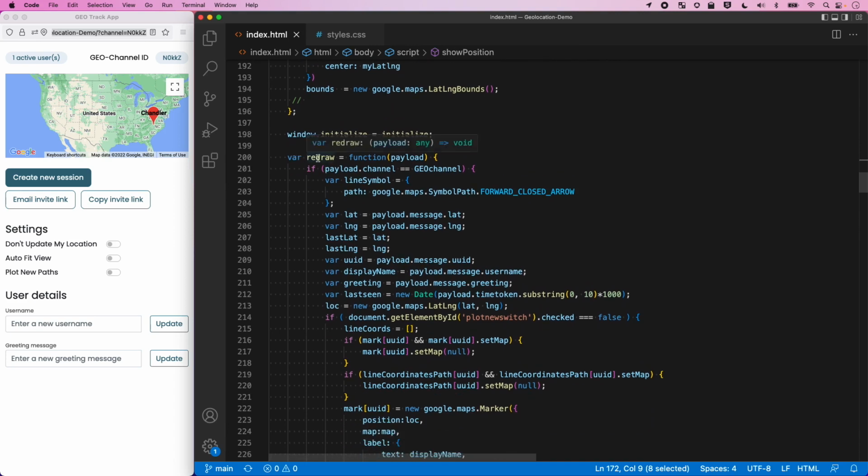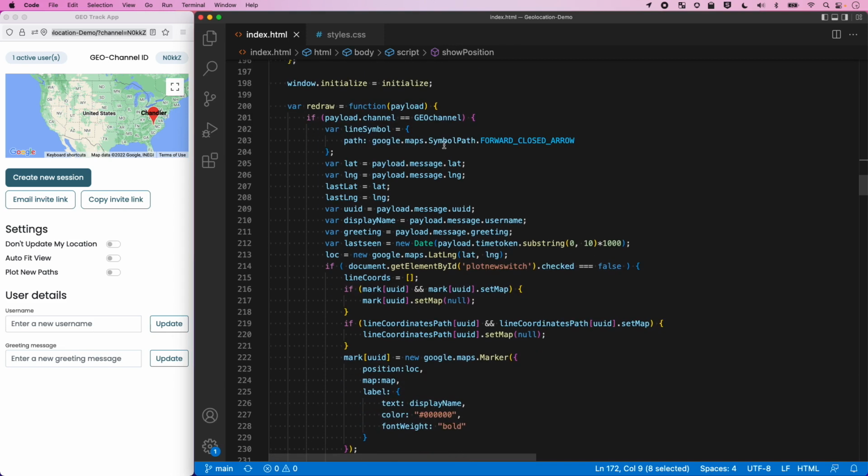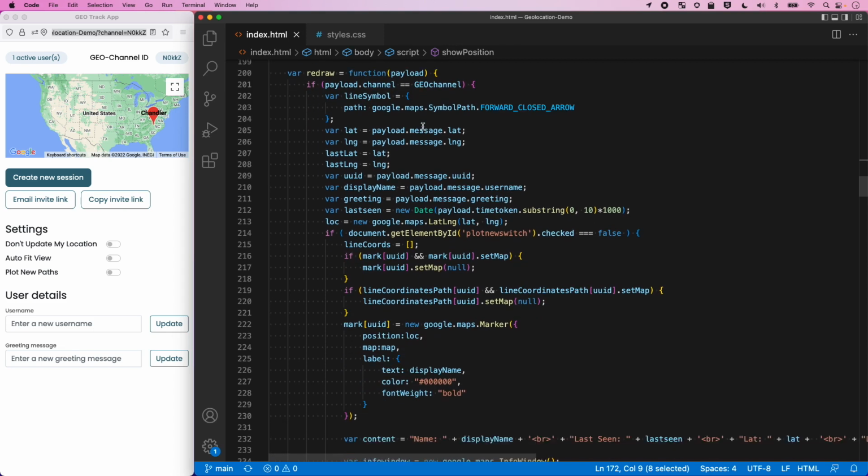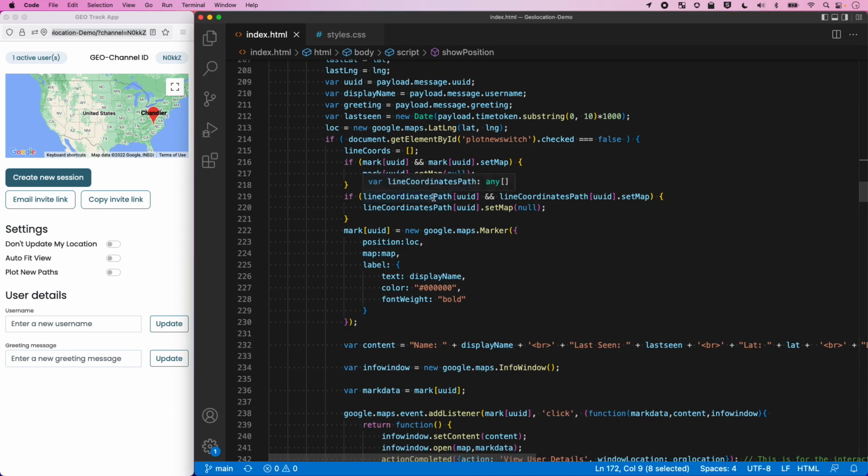Now we have our redraw function. And so what this is going to do is redraw our map whenever we receive a new payload from PubNub. The first thing we want to do is make sure that the payload channel matches the Geochannel that we're in. And if it does, we'll want to add that point to our map.